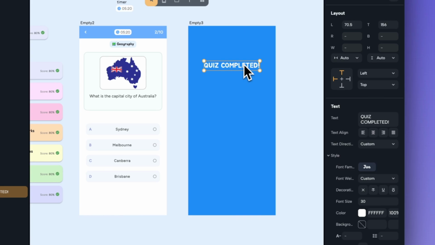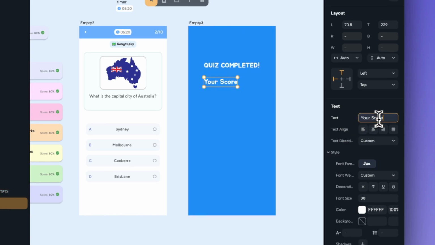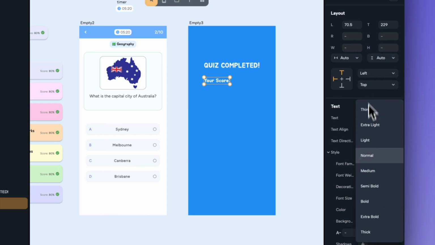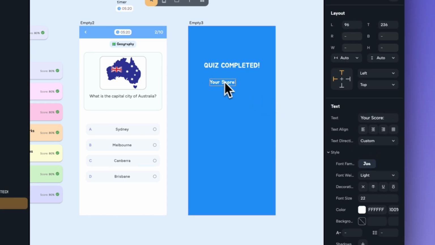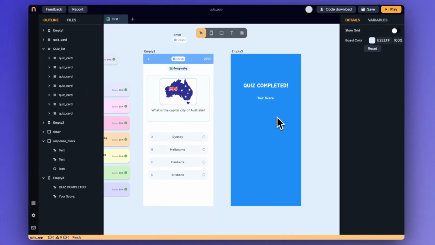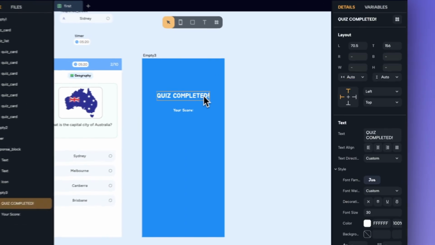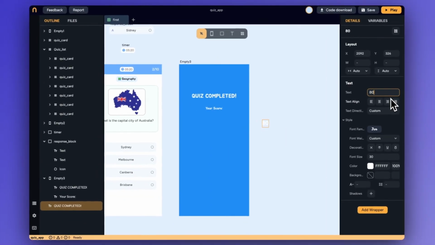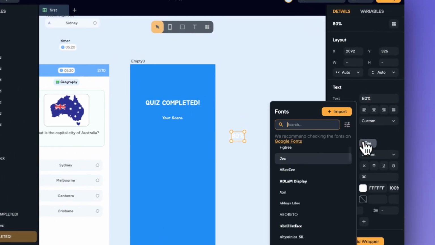Now we duplicate this text widget, and here we write your score. Let's make it smaller. And let's center it in the screen. Now we duplicate one of the text widgets outside the screen, and here we write the score percentage.